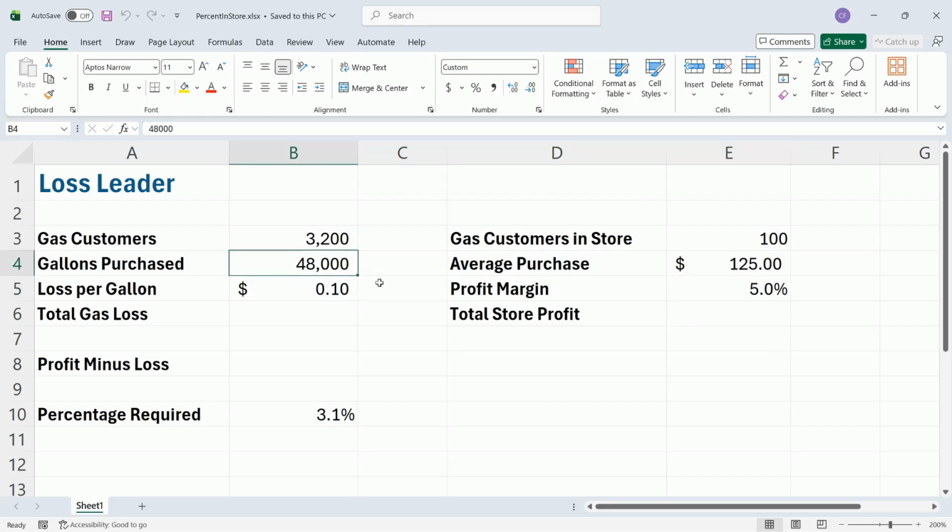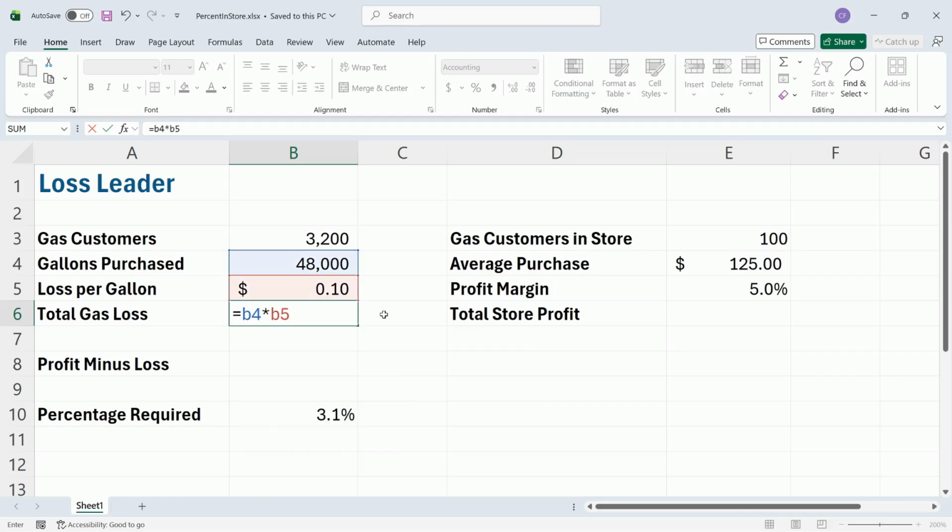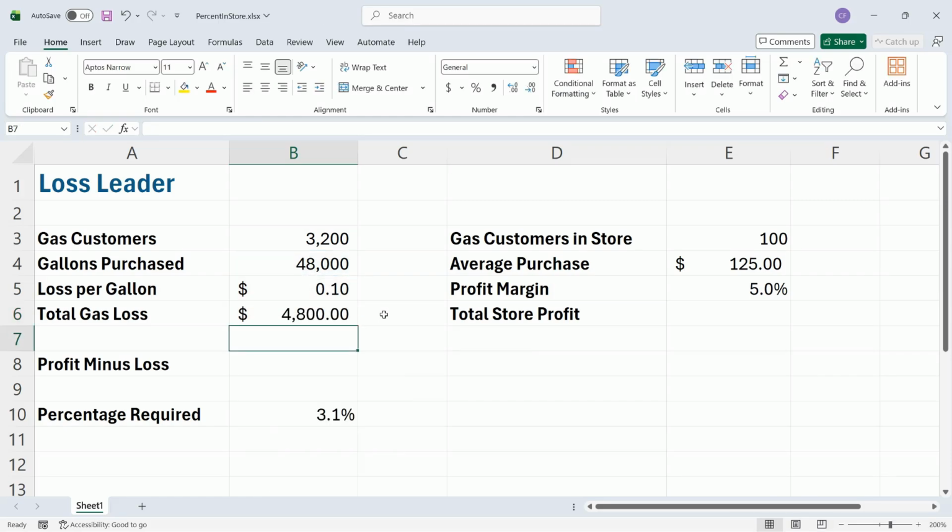So that will be the number of gallons purchased times the loss. We'll use the number of gas customers in a moment. So in B6, I'll just type B4 times B5 and enter. And not surprisingly, we are losing $4,800.